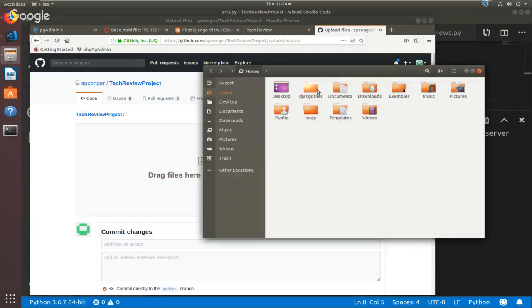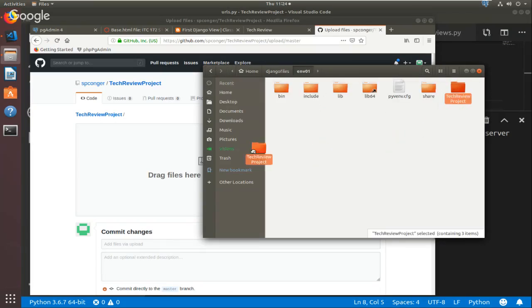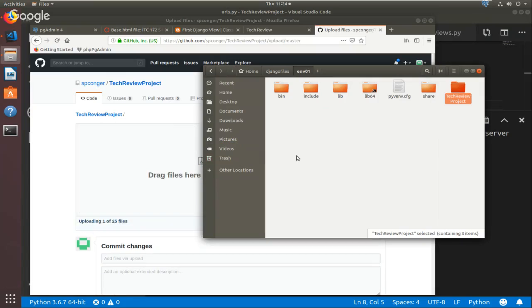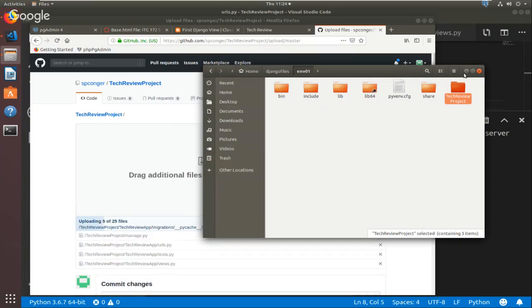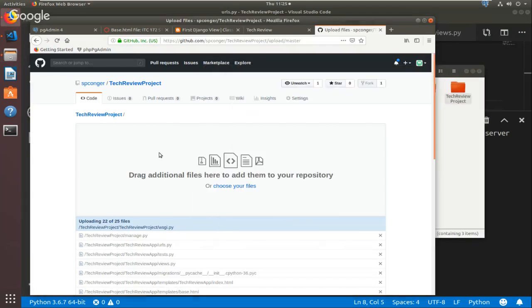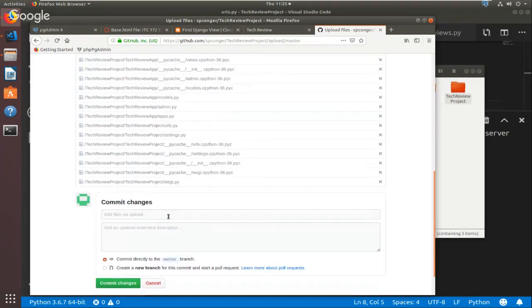I'm going to go into my Django files. I'm going to get the Tech Review Project, and I'm just going to drag the whole thing there. And this is what I would suggest each time. Just drag the whole folder. Or you can use the command line if you prefer. And then I'm going to give it a commit name. I'll call it view commit. And I'm going to commit the changes.